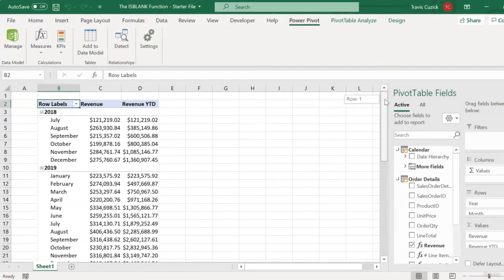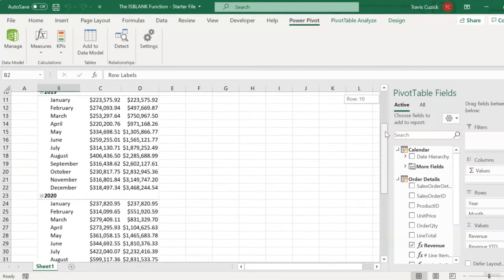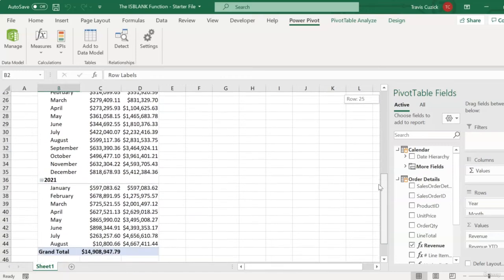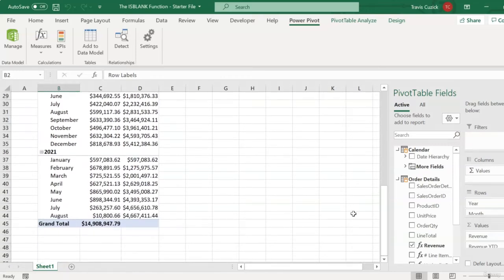And now if we scroll down to the bottom of our pivot table, drum roll please, we got exactly the result we were looking for. We see our year-to-date revenues all the way through the last month we have data for, but all those rows with no revenue and the same repeated values for year-to-date revenue are gone.